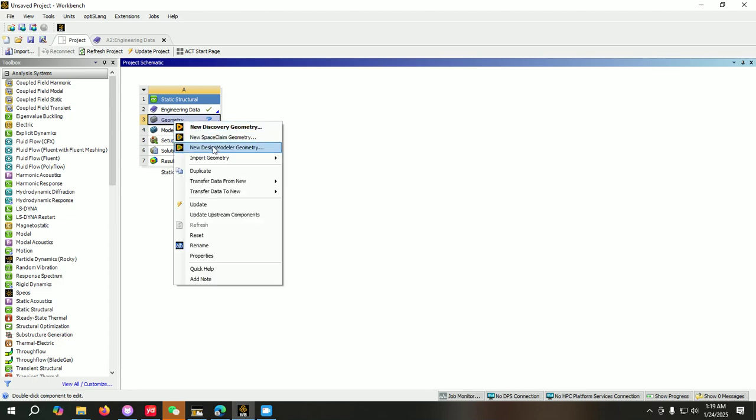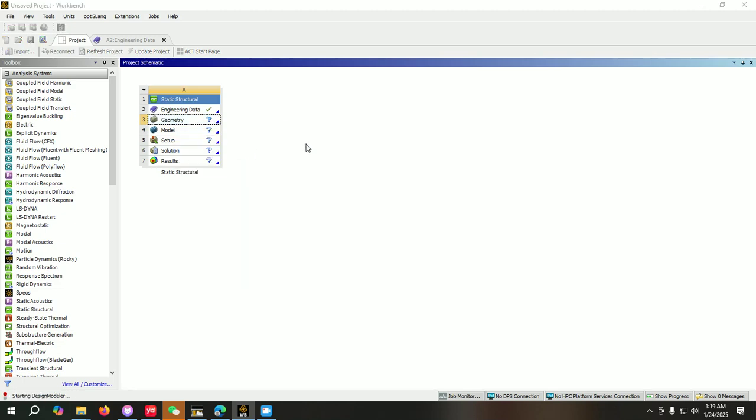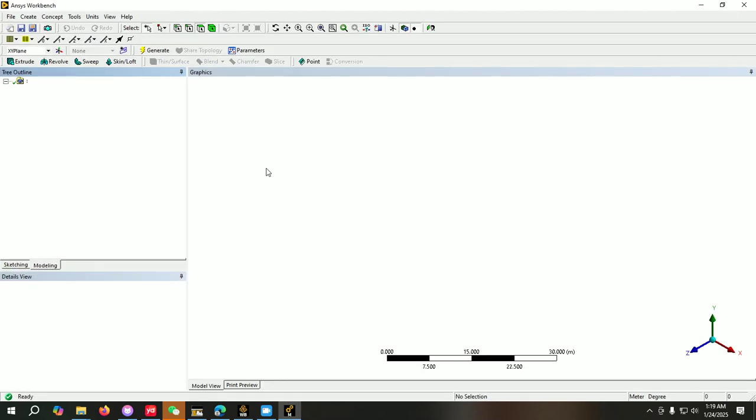Okay, and here you have three options: Design Modeler, SpaceClaim, and Discovery. So these are three different options available where you can create your geometry. If you have a geometry created in another software, then you can use this option. Okay, let me use this new Design Modeler. It will take some time to open. Okay, so this is the interface of Design Modeler.